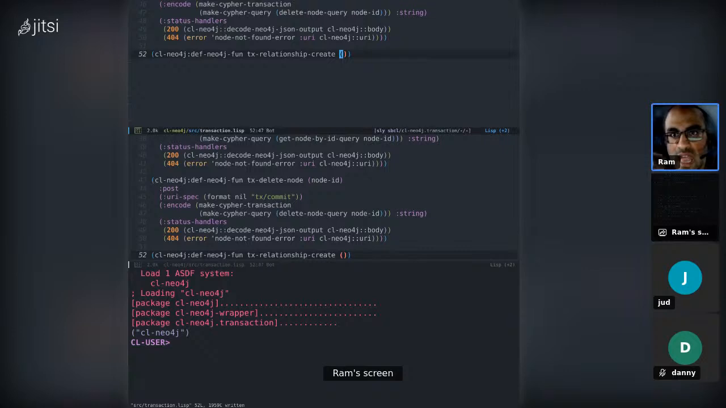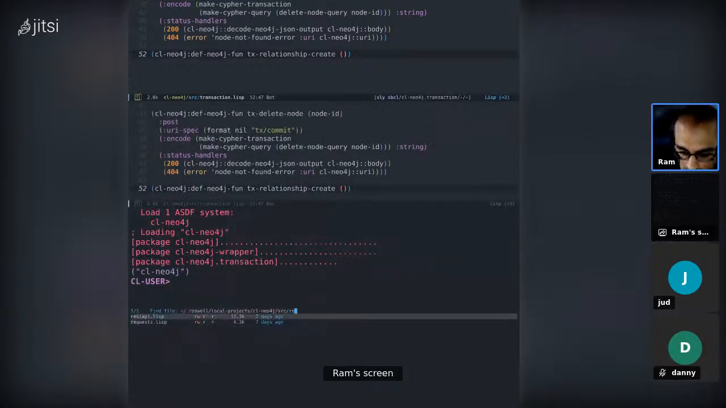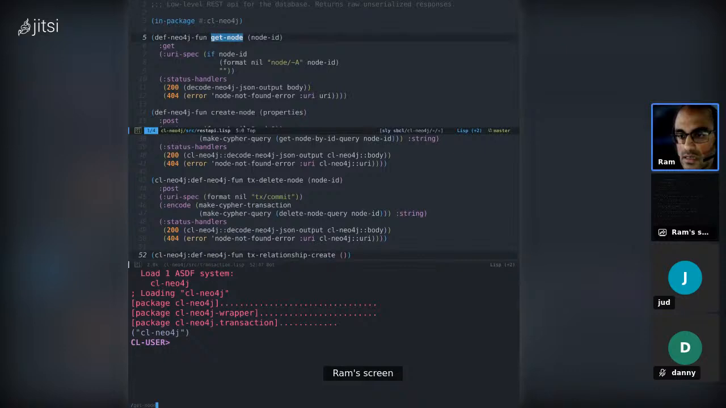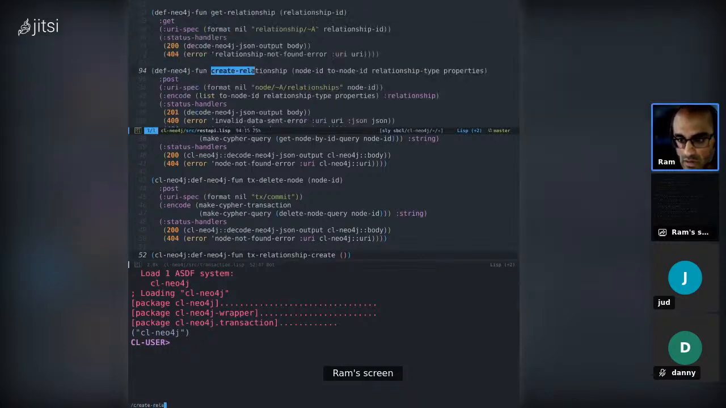So the endpoint is going to be TX. Okay, whenever you're dealing with committing a transaction, creating a transaction, and so forth, all the ad hoc queries will go through that endpoint. Essentially, that is what this current example is about. Let's go ahead and do that. Create relationship.